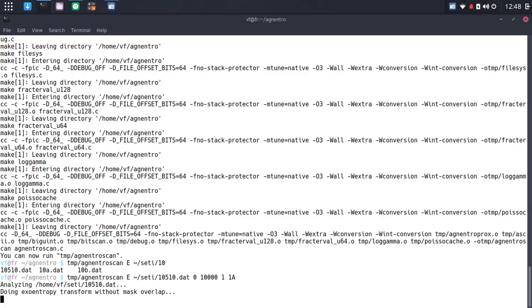Bit 3 just says, tell me progress messages. And so you're seeing this, doing exoentropy transform and so forth. And finally, the bit 2 of the 1A just means I want them in ascending order. So show me the lowest exoentropy first and then the second lowest and so forth. But we're only asking for one result. So we're going to get the global minimum.